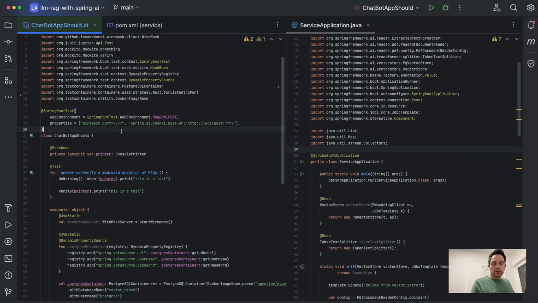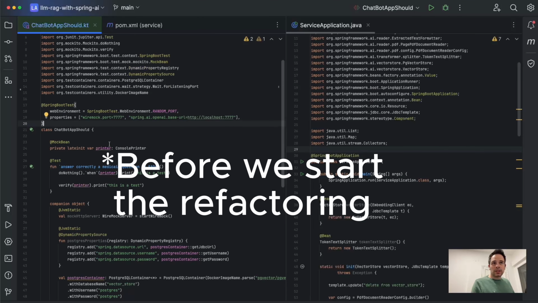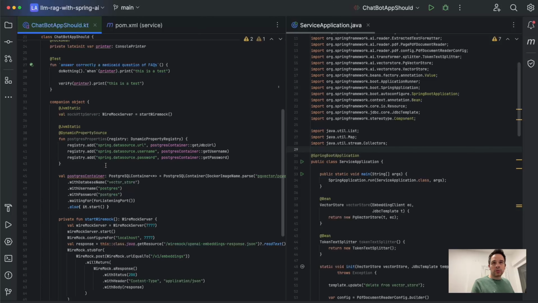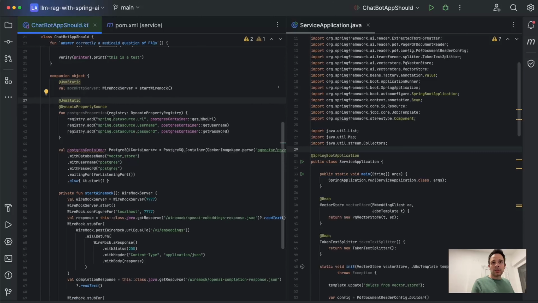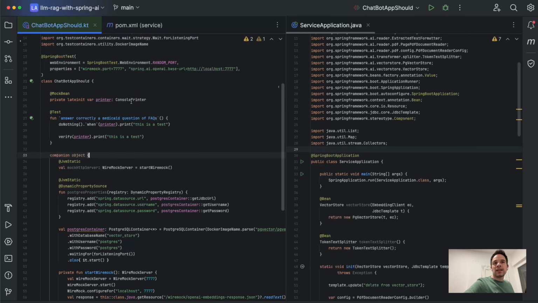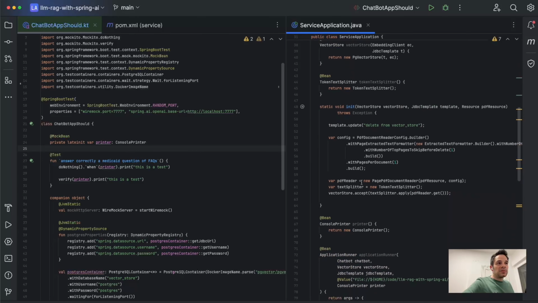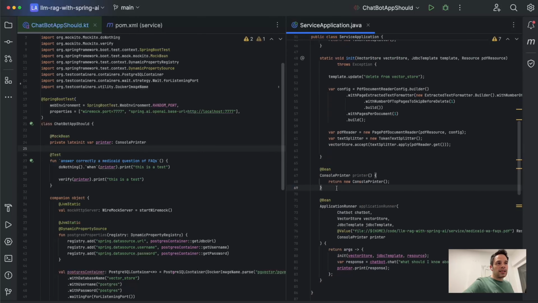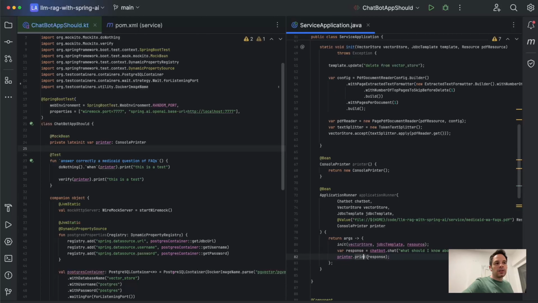Okay, so a quick overview. As you can see, we created a huge test with a huge configuration. So we need Postgres, the container, with some configuration. We need Wiremock. We need to start Wiremock before Spring Boot starts, because this is how Spring AI works. On the other side, we didn't modify almost anything. We just added a console printer in order to be able to wrap the System.out here inside and be able to mock this dependency, this component.